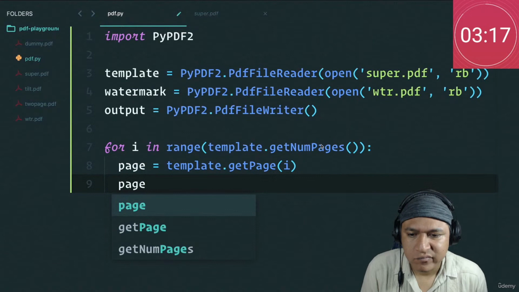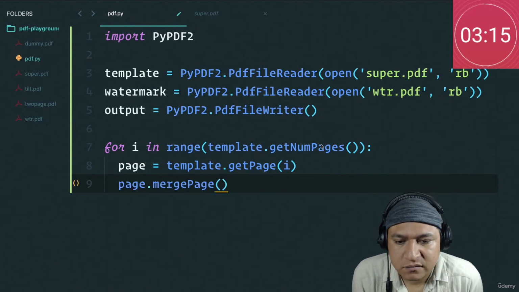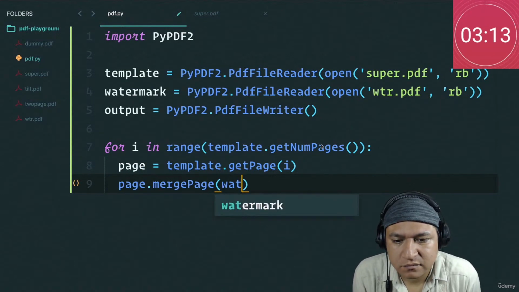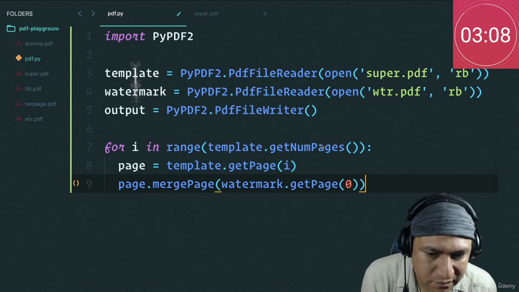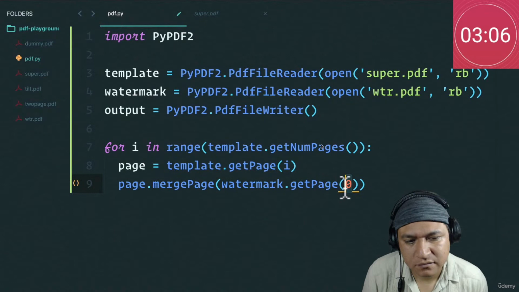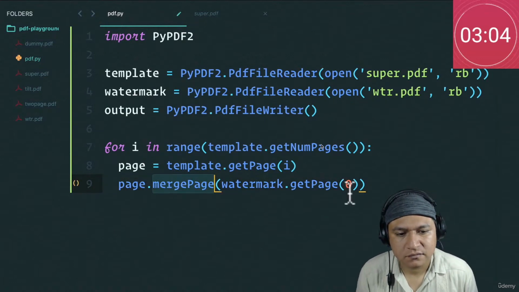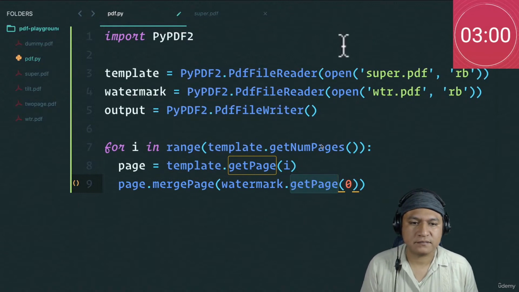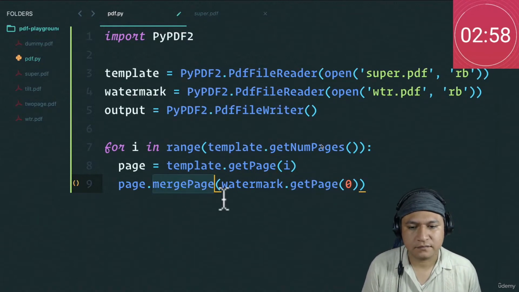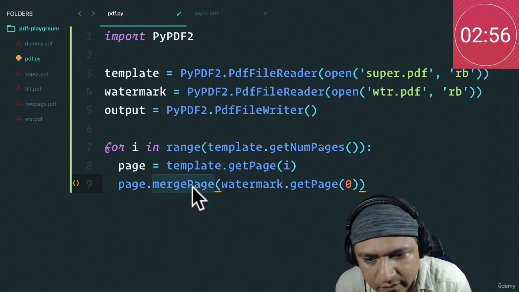Next, what we're going to do is say page.mergePage. And this mergePage is simply going to get the watermark.getPage at index 0, because the watermark PDF only has that one page that has the watermark. So I'm going to merge the watermark page onto that page. Now notice here that I didn't use the PDF file merger. And I'll show you why mergePage works the way it does when we finish the project. But you can use either one.